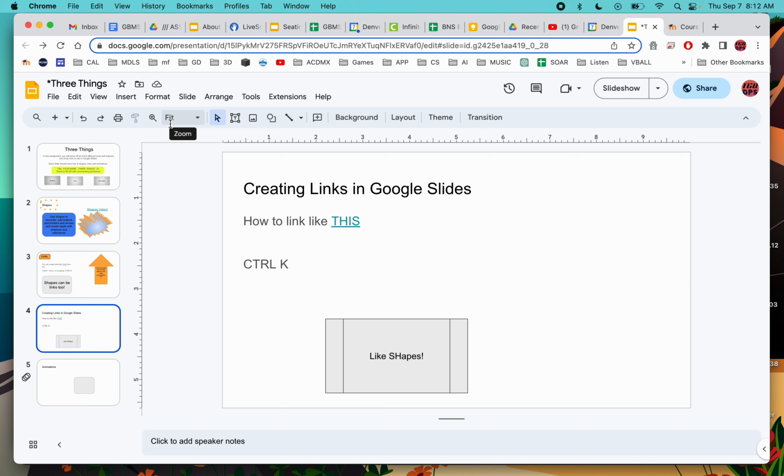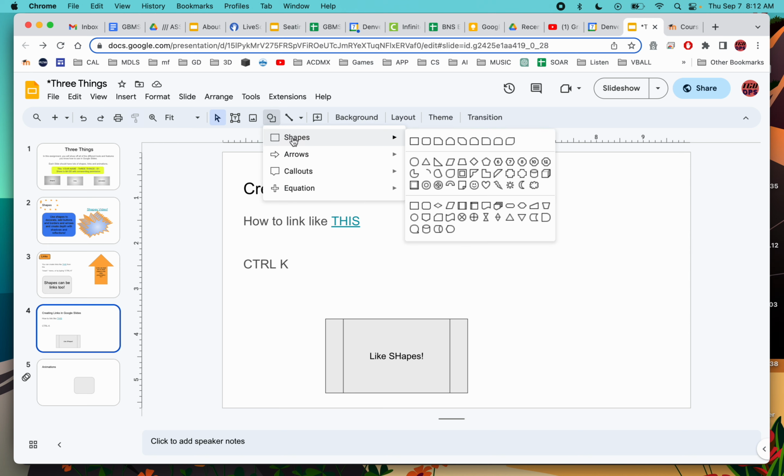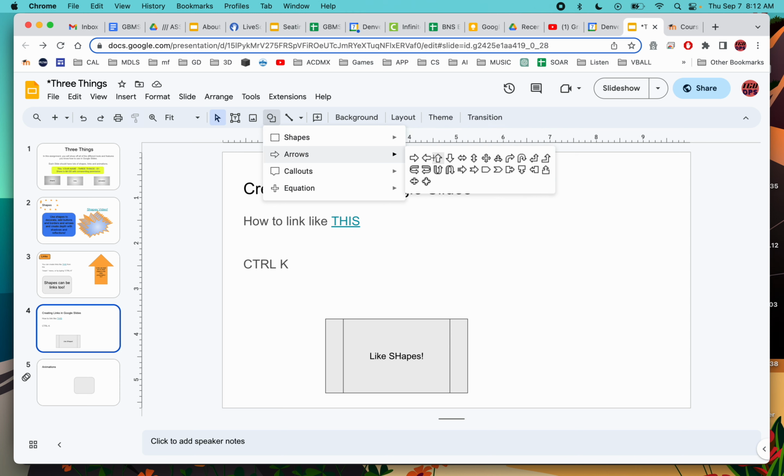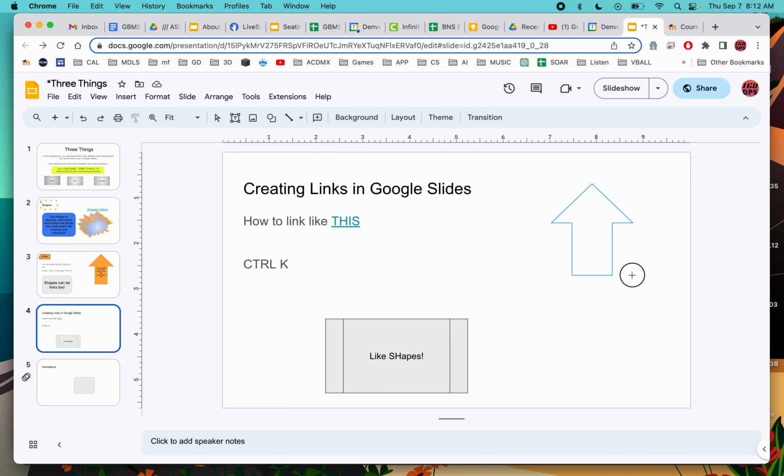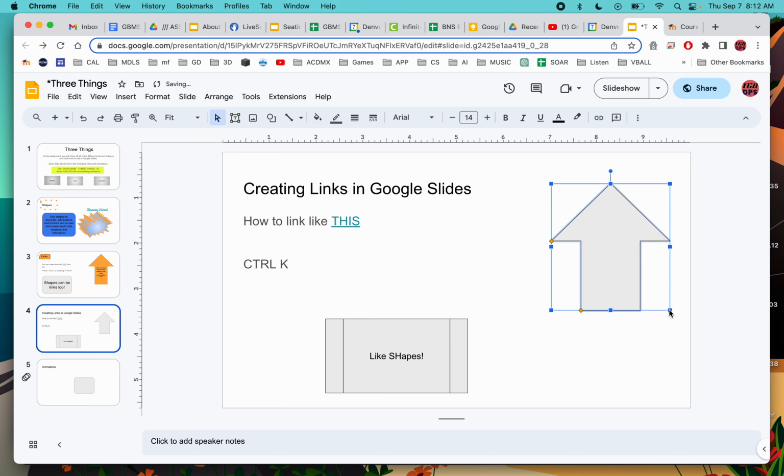So the last thing I'll show you is that we don't just need to make links to websites outside of this presentation. You can also link to other things within this presentation. So if you want to make a button that goes back to the first page or a table of contents that will bring you to any page, you can do that. Again, I'll type Control K. Now that's what I prefer.